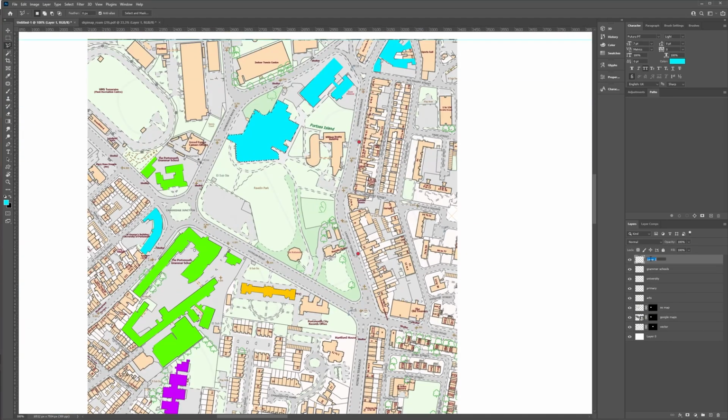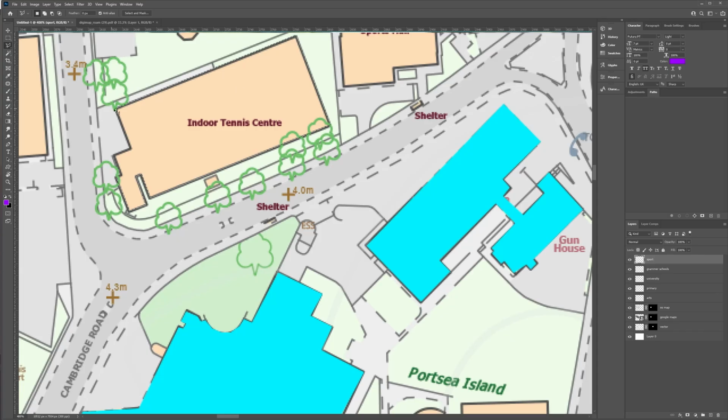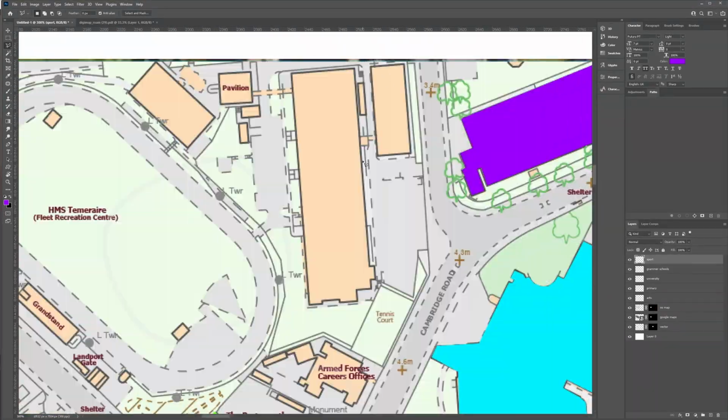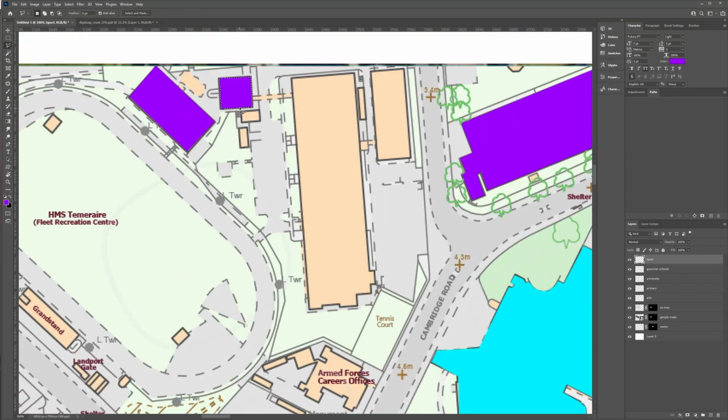Again, I'm just using the lasso tool. I then make it a selection, and then I do Alt-Delete to fill it. Remember, all of these are on different layers, and it's important to keep the layers clean as you do this, because you don't want to get confused.